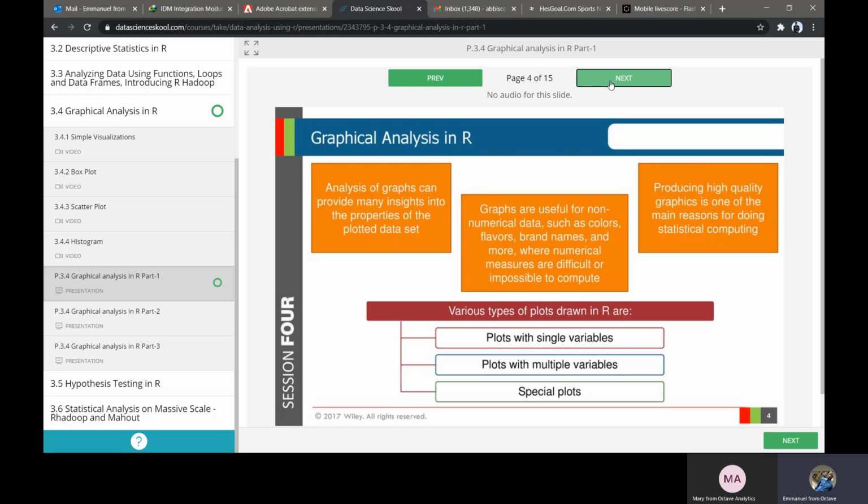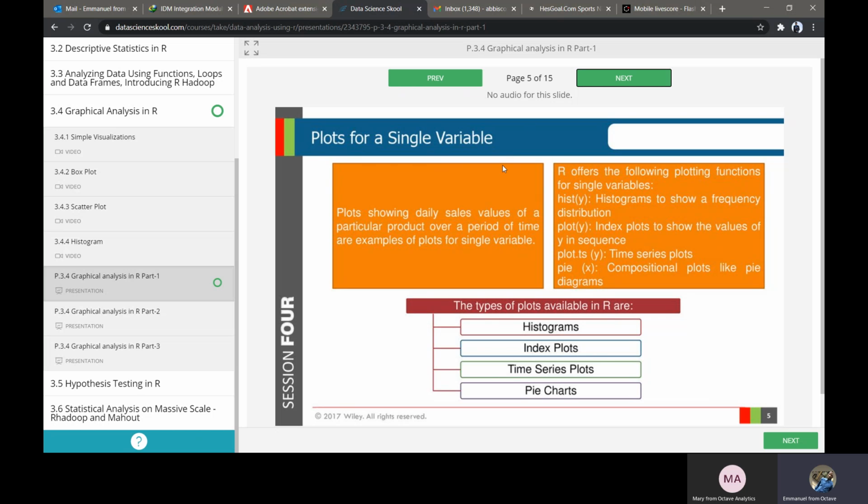So we have various types of plots. You have plots with single variables, plots with multiple variables, and also special plots. So let's see how this goes. For plots for single variables, you have histograms, index plots, time series plots, pie charts. Say, for example, I want to see the distribution of sales for a particular period of time. I can plot this using a histogram.